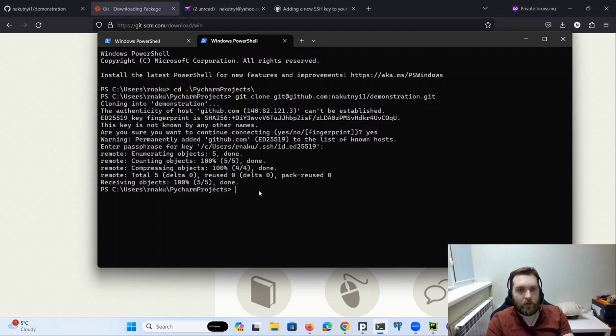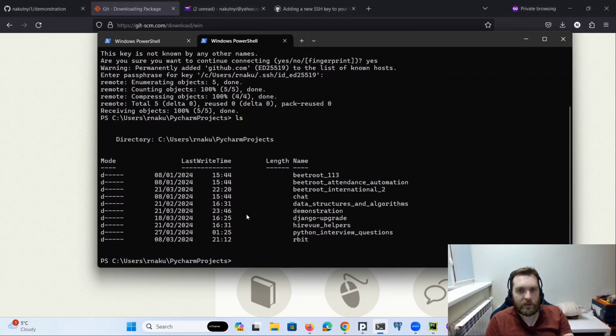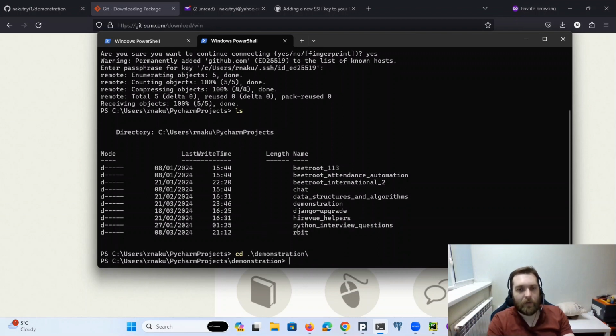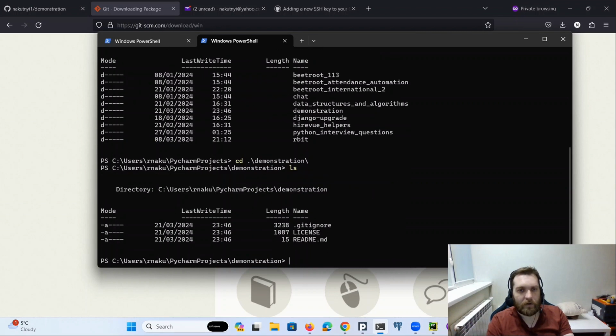Now if I do the ls command, which stands for something like list, I should see it here, demonstration. That's what we got here, and if I change directory to demonstration, I will see those three files that were created automatically in the GitHub for me. ls here, yes, gitignore, license, readme.md, everything works as expected.